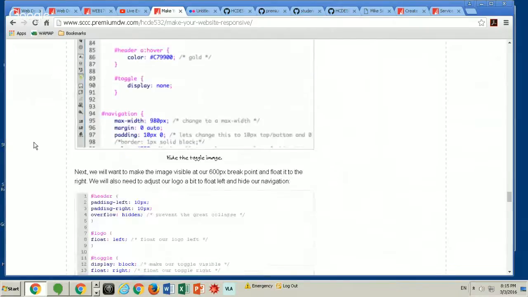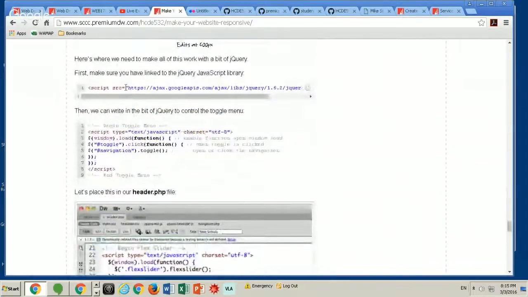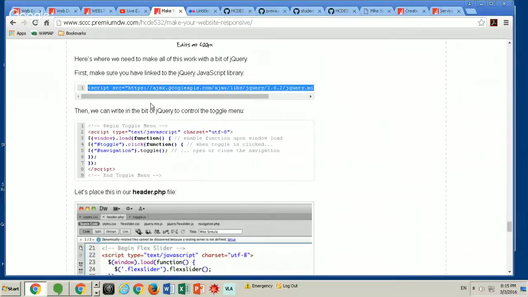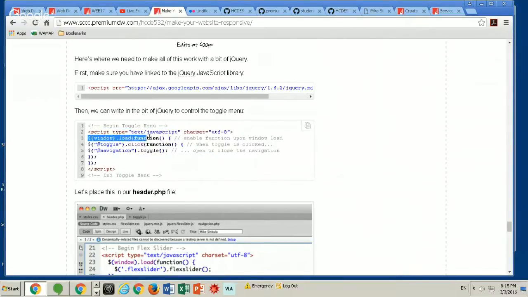So that's where then it shows you, first and foremost, put the jQuery API link in, and then put your script for when the window loads. Enable the function upon window load. When you click toggle, trigger the function of toggle the navigation ID.